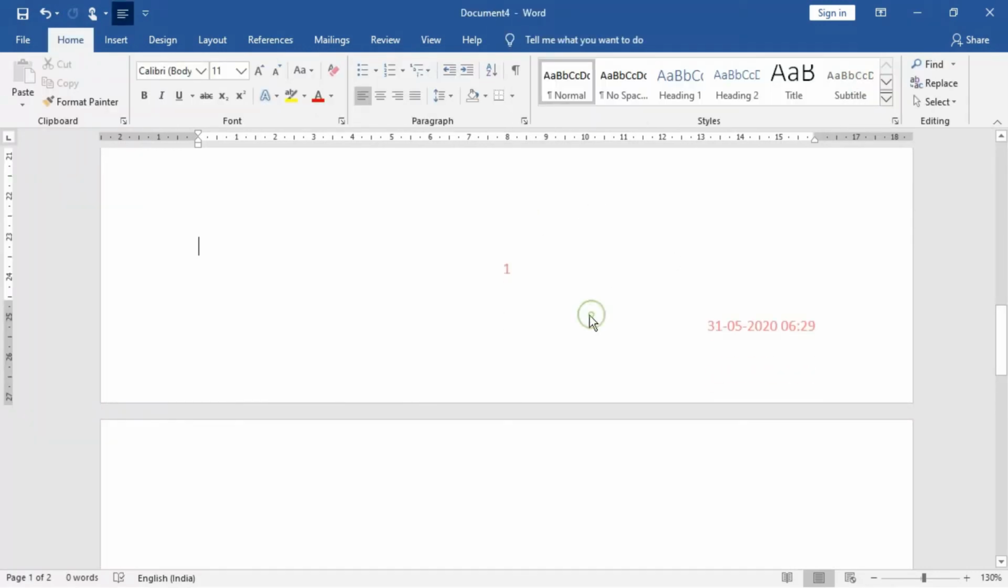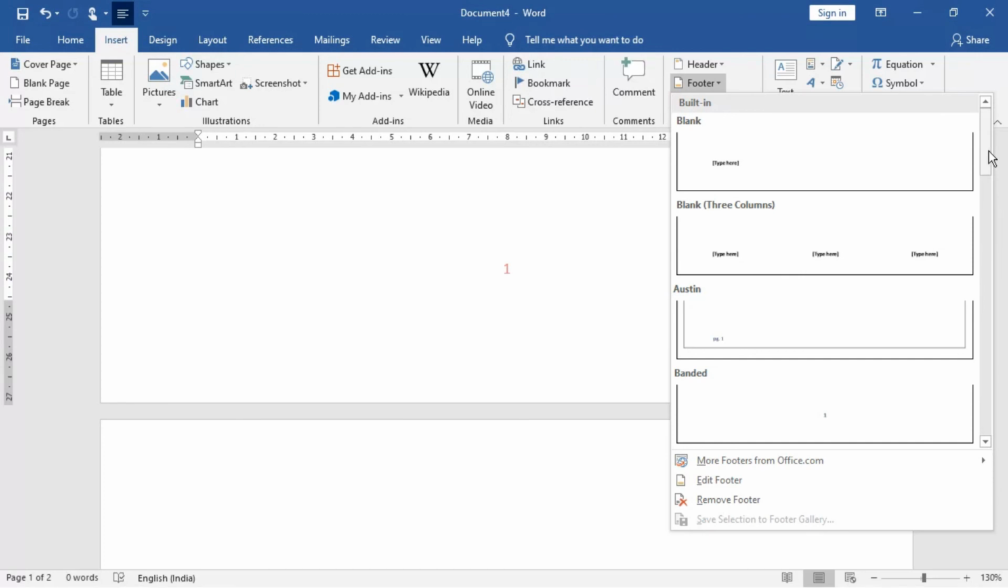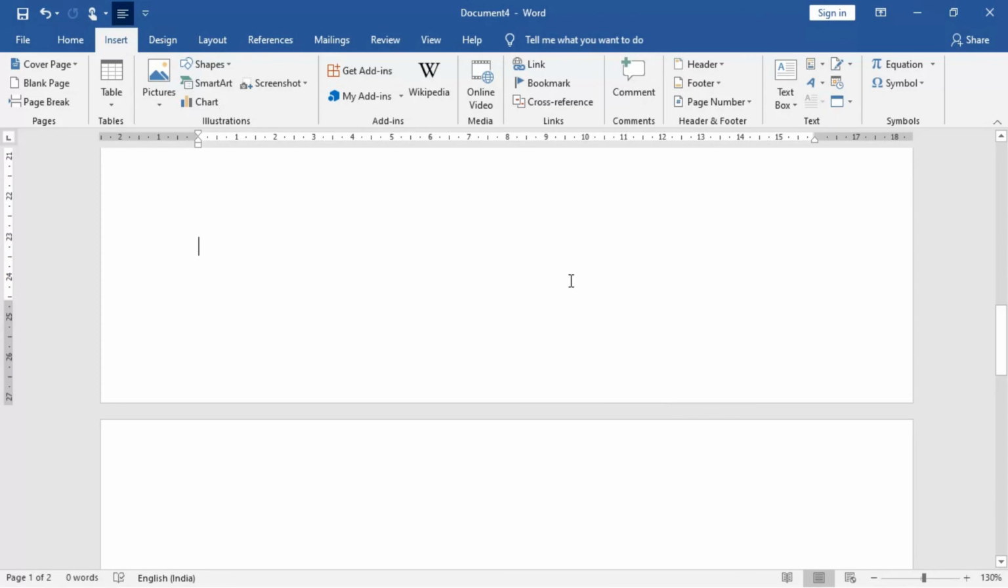And if you want to remove the footer, how to do it? Insert, go to the Header and Footer group. In the Footer group also you can come down. Here also you have the Remove Footer, Edit Footer, Remove Footer. Okay, Remove Footer, and the footer will be removed.